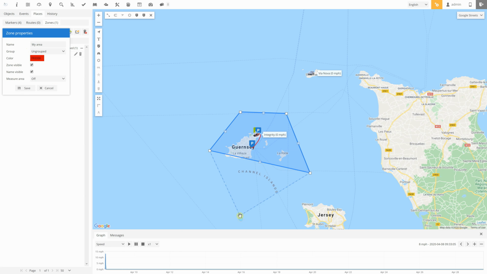This zone, we will say, is for somebody operating a vessel out of one of the Channel Islands. And they want to put a ring around Guernsey, covering their normal cruising area. They would then also need to set up an event that is triggered whenever that vessel leaves that cruising area.